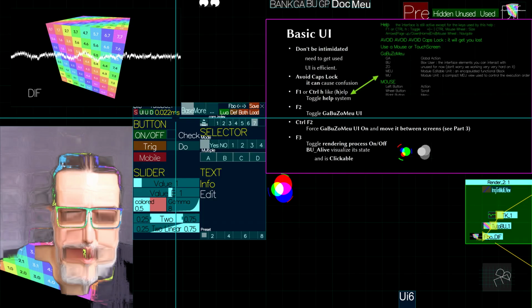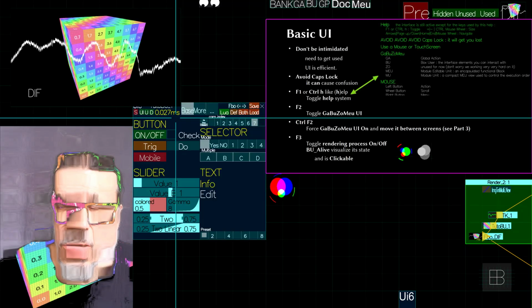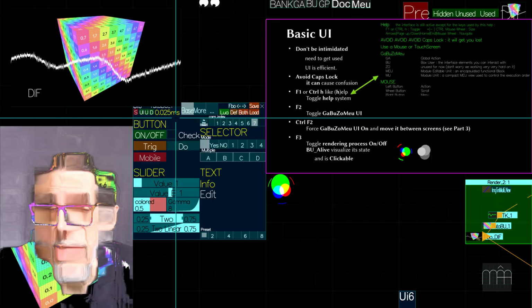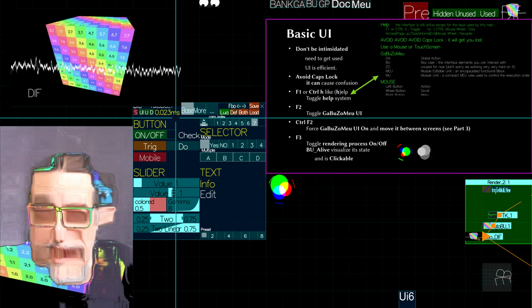F2 toggles the interface on and off. It's very useful. Sometimes you want to see just the output, you want things to run faster, so you remove the interface. F2 puts it back.